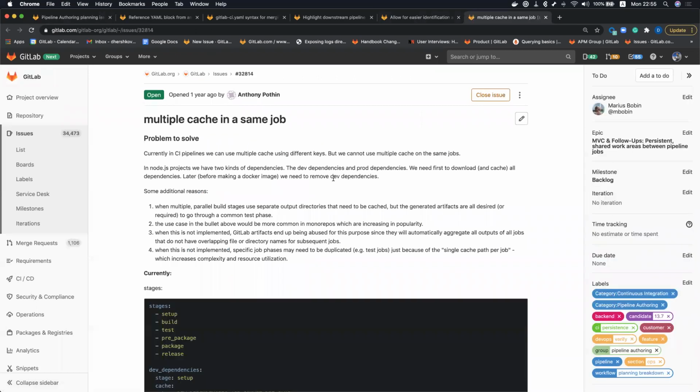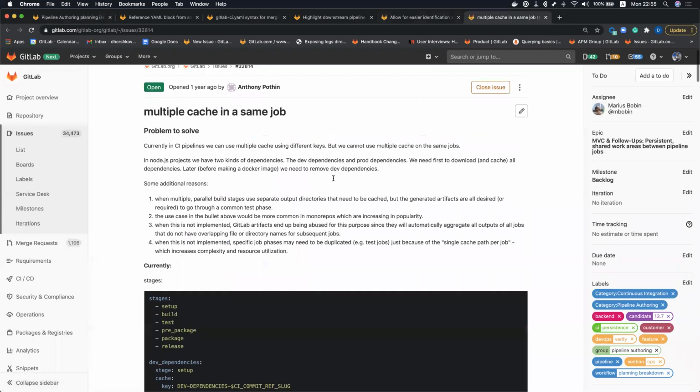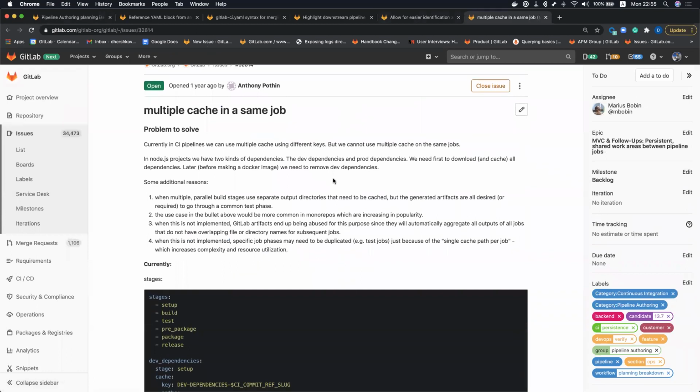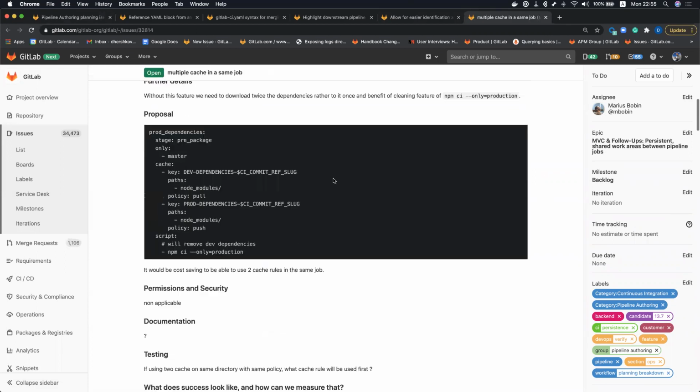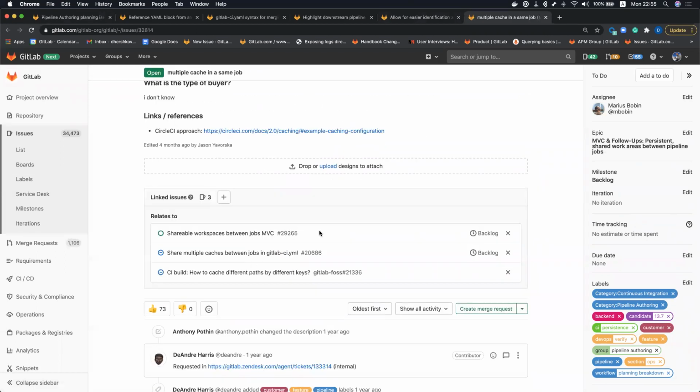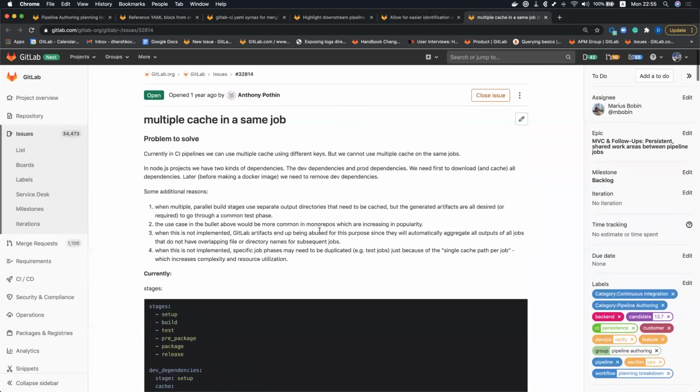And the last one, well, it's not really the last one because there is an additional section, is to support multiple cache in the same job. So today we support multiple cache in a single pipeline, but this request, again, a very popular one, 73 upvotes, is to support multiple cache in the same job.